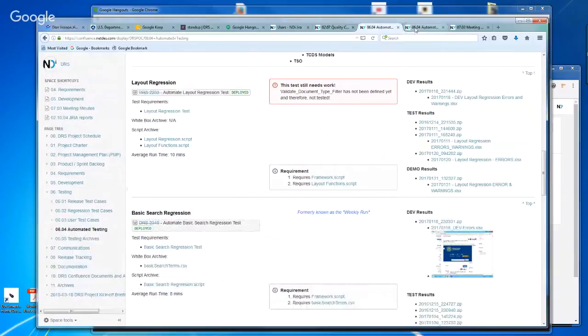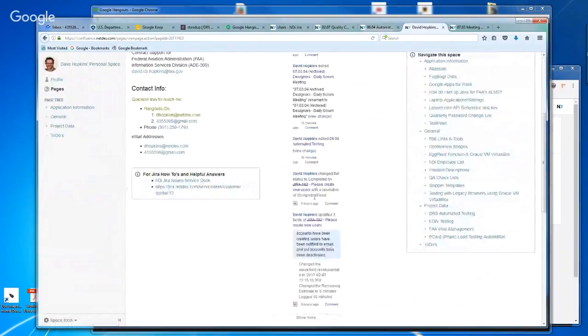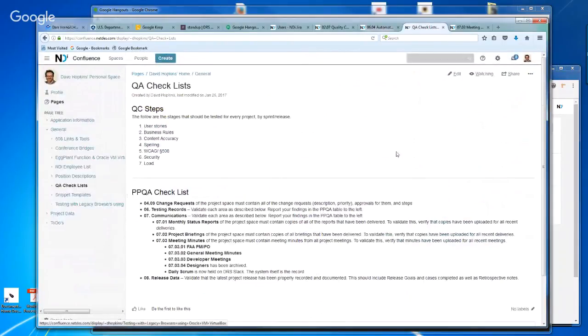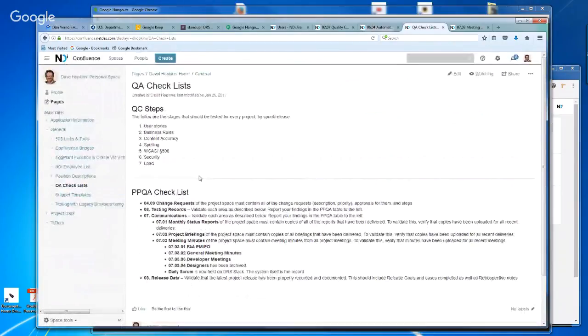If we look at my space again, I think I have a QA steps. Yeah, QA checklist. And then here's my PPQA checklist that I've been using. I keep it here just so I have it reusable. So the QA steps are this. You gather the requirements, which is the user stories. You gather the business rules, and you validate the business rules against the user stories to make sure that the user stories are accurate.